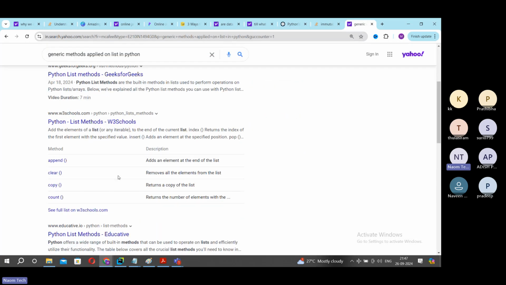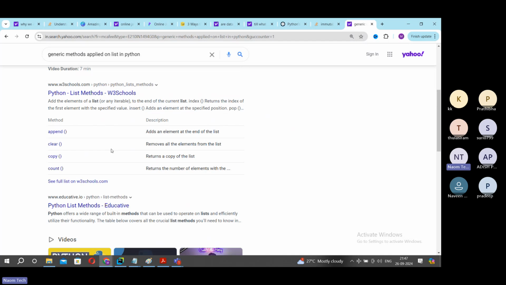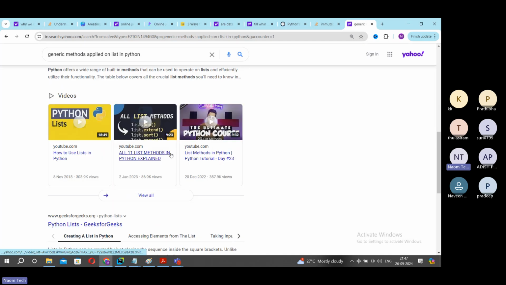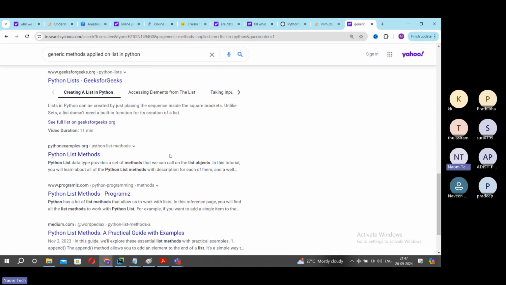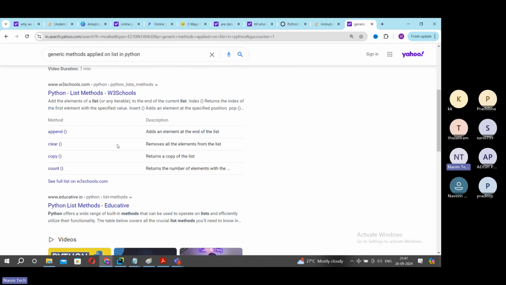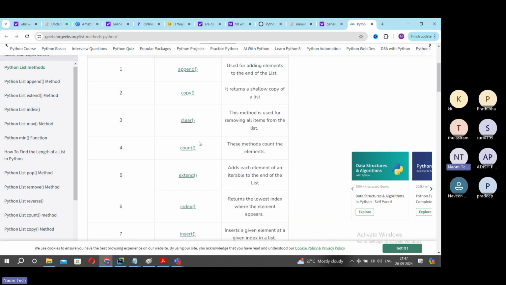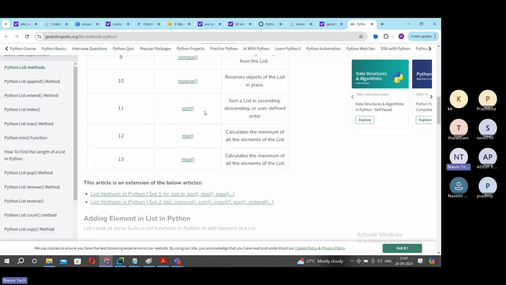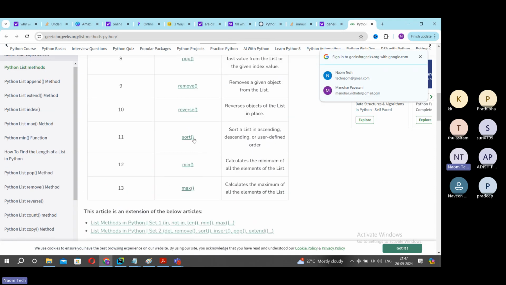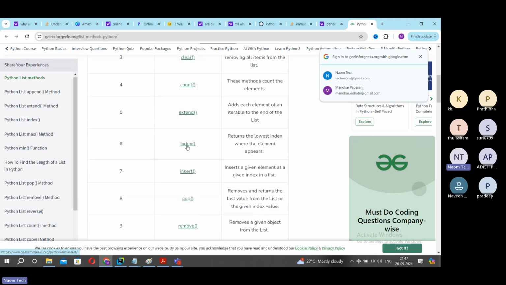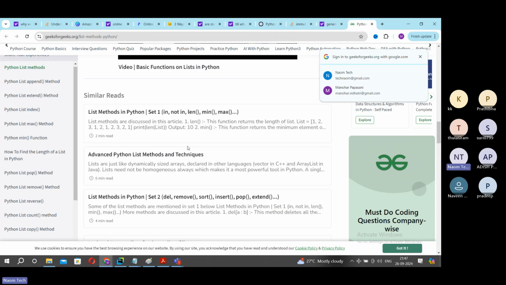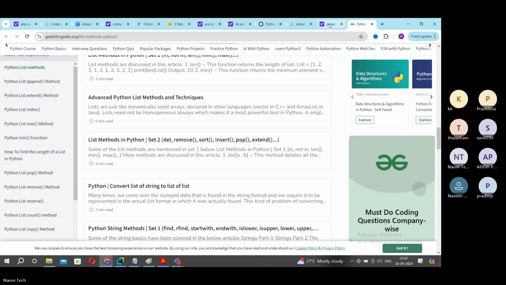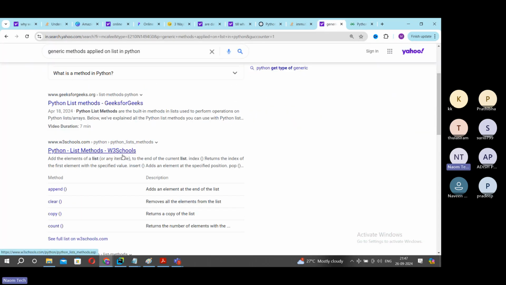You can use any of these. There are certain very famous websites, and GeeksforGeeks is also popular, but I generally don't follow much of this. These are all part of the list class. You can see reverse and all that, and min, max. So these are generic. This one didn't mention all of them, so I don't think this is the whole list.